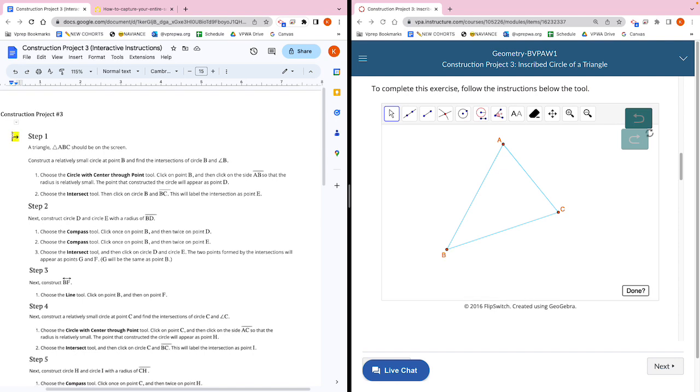Okay, so step one says triangle ABC should be on the screen. That says triangle right here. If you don't have it, you just click refresh. And now's a good time to say, once you finish, don't refresh it or click done until you've taken a screenshot of it. So your triangle should look like this.